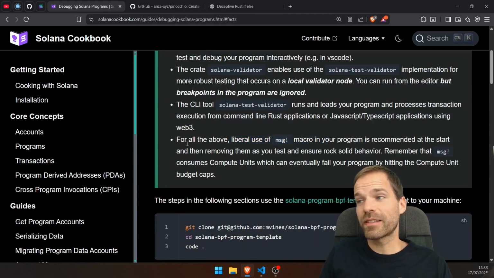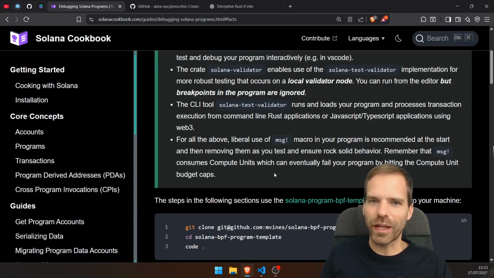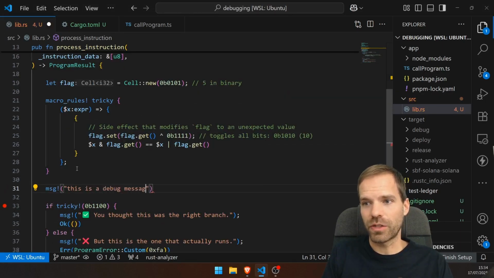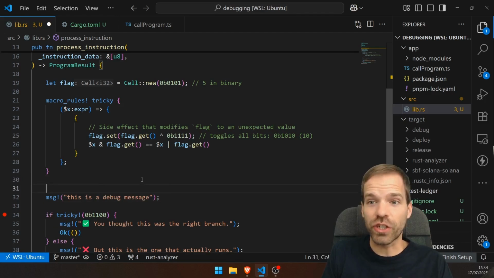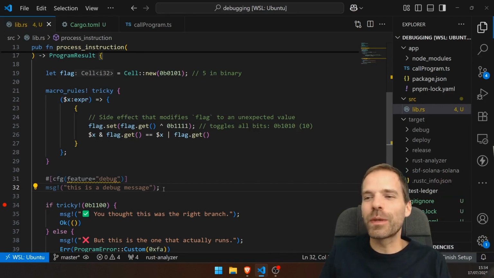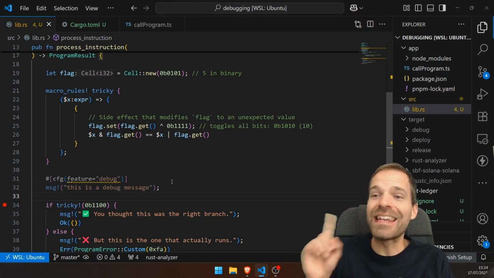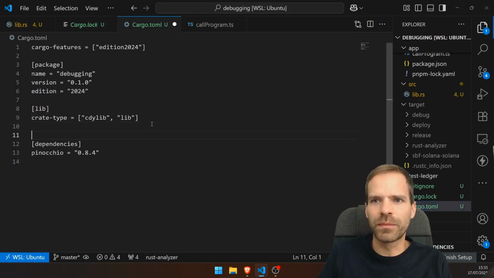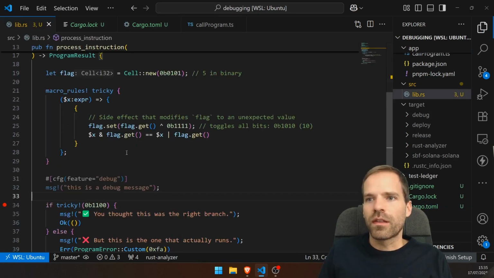We can use msg to write output, but it's good practice to then remove them for production because they do need compute. And one nice thing you can do with debug messages like this is hide them behind a feature, like feature debug. We did a separate video on this topic, you can find it up there. It's a nice way to do this, because you can leave it in the code, but it won't get into the compiled code unless you add the feature, which we would also need to define here under features, debug, so it doesn't complain.